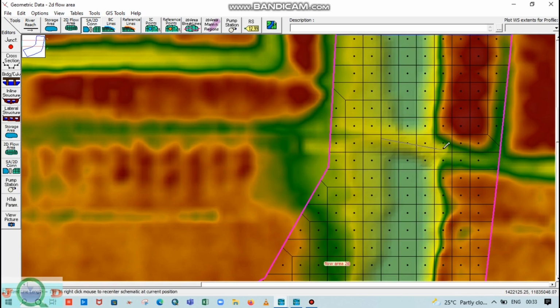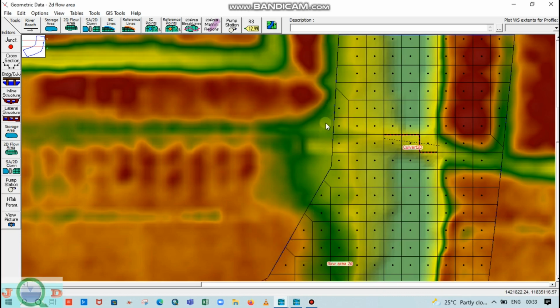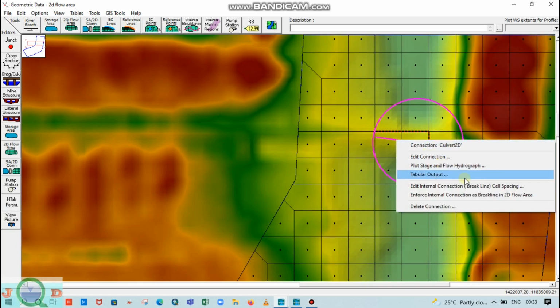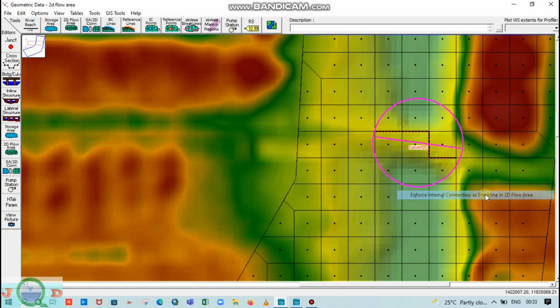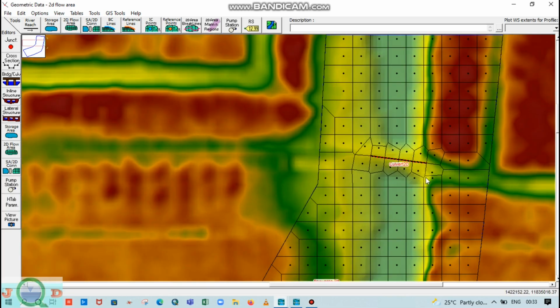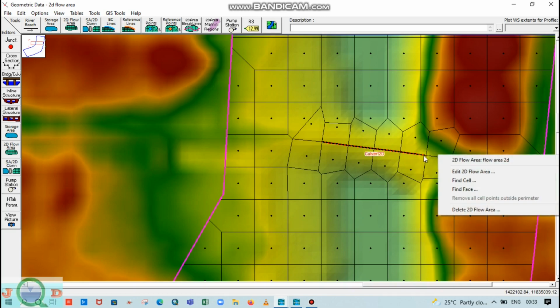So I'm just taking a culvert 2D. Okay, and select it, and just enforce all the connection as a 2D break line. Okay, so we have defined this.